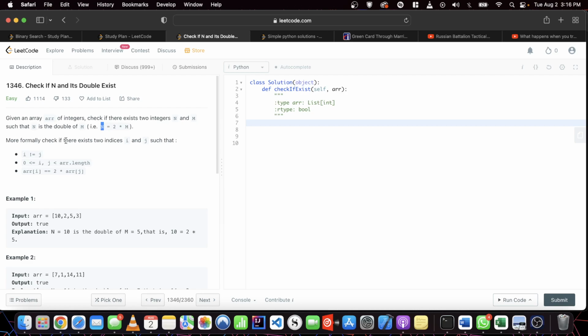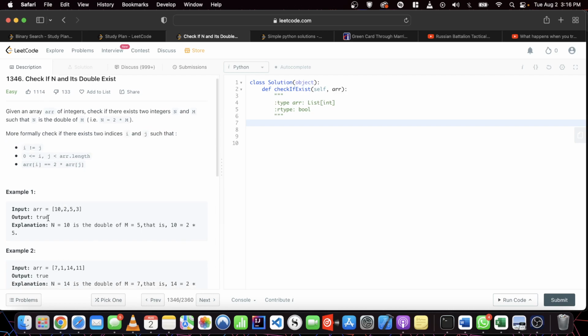More formally, check if there exist two indices i and j such that i does not equal j. In other words, these two numbers have to be at different indices, and they are within range, and the value at i is twice the value at j. This can be a bit misleading to focus on the indices, because at the end of the day, we're returning true. But anyways, we're going to do the brute force first, which is you just iterate through every possibility.